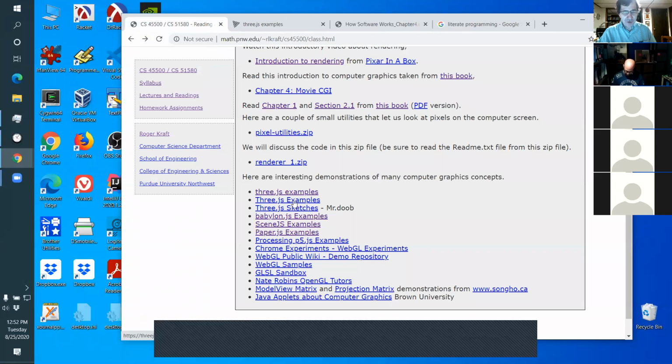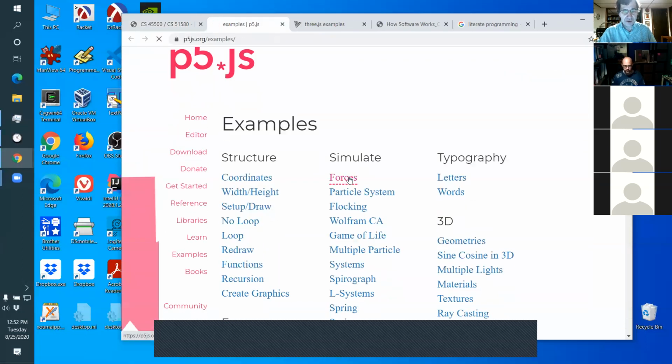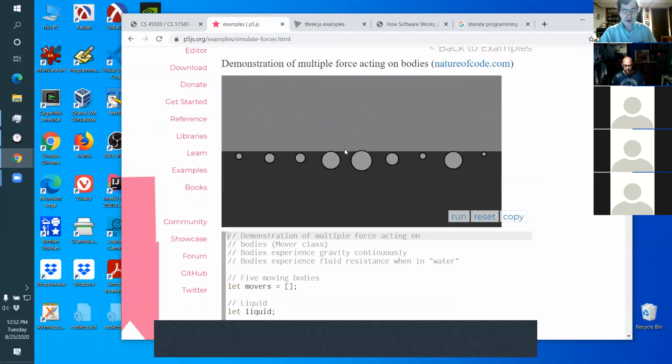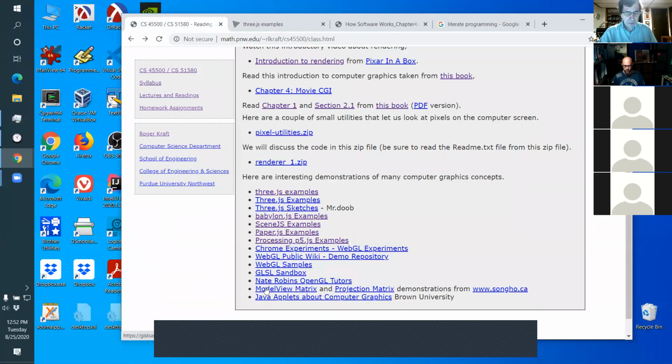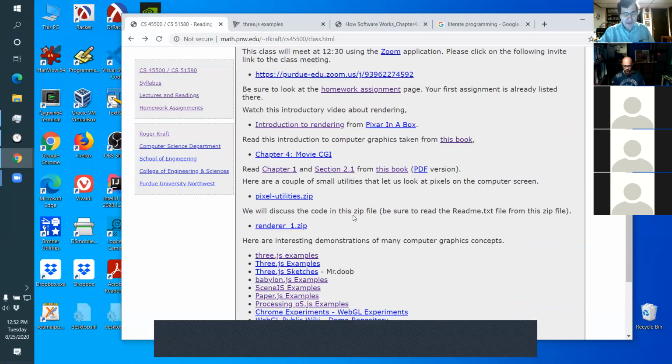I pointed to a whole lot of examples that I thought are fun to look at. There's thousands, there's any number of this kind of stuff on the internet. This one's using a library called Processing. This is another 2D graphics library, a real famous one called Processing. All right, so that's just fun.